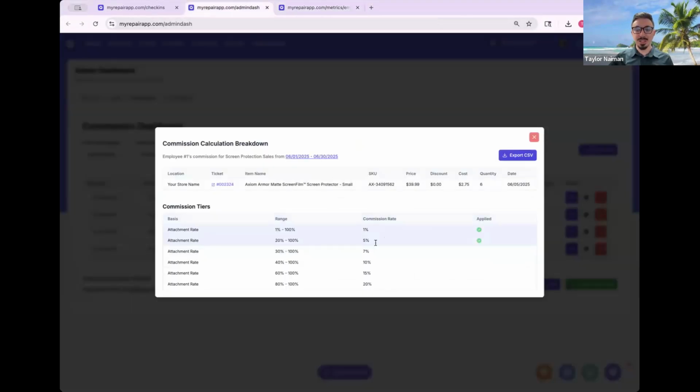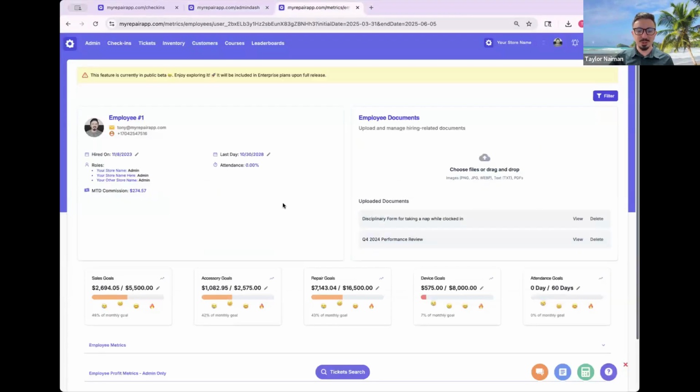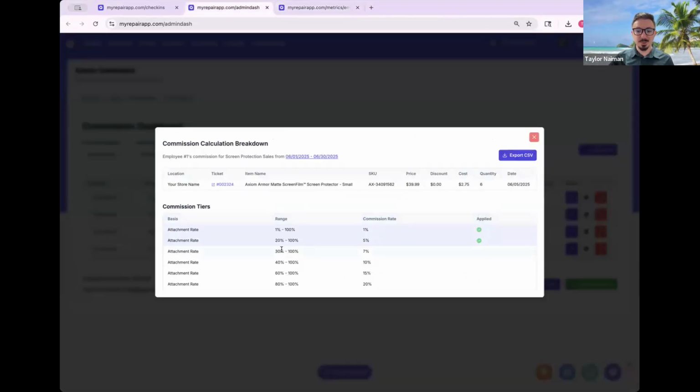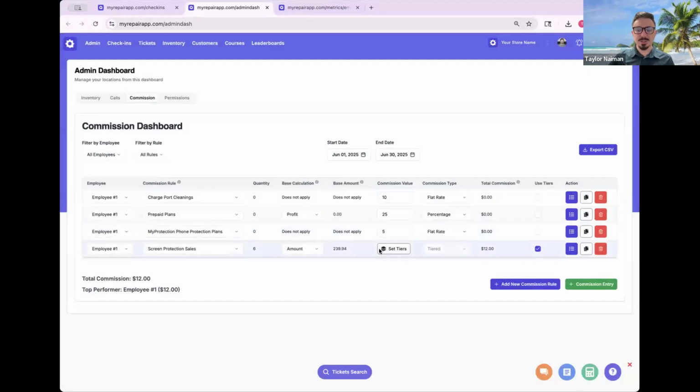So you can tell your employees, hey, right here, you're only at 5% because you're below 30% attachment rate. So when you show them here, right, hey, your attachment rate is 26%. That is why you're only here, because you're below 30. So if you get this up to here, which you can show Billy, right? Billy, your top star employee, is at 85% attachment rate. That's why Billy is making 20%. So that's just how that works. And you can show, as I get better, my commission will go up. And so it's very, very easy.